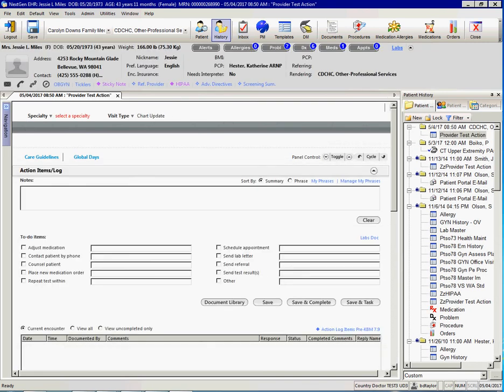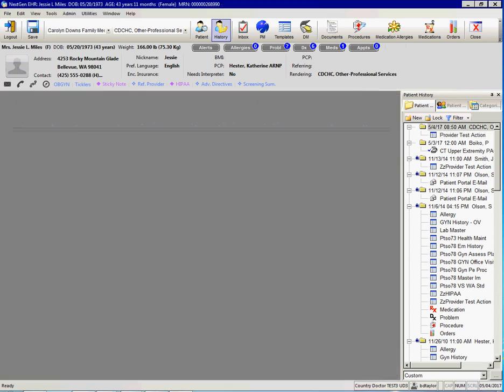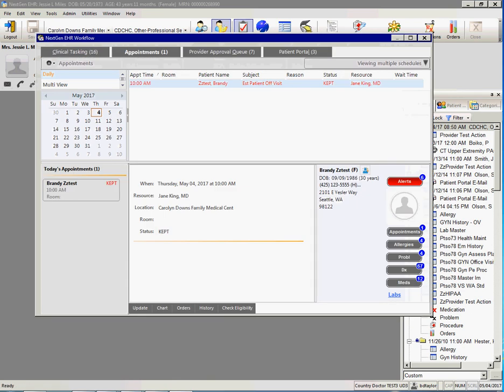So that item has now been signed off, and you'll notice I have a new encounter in this chart with the provider test action template that I can now use to document my next steps. So I'm just going to exit out of there and go back into the PAQ.